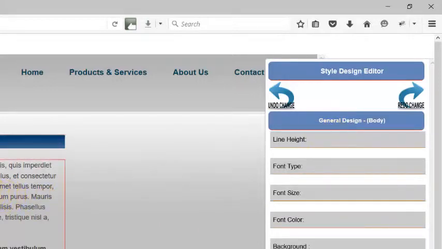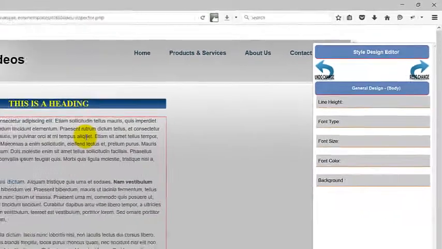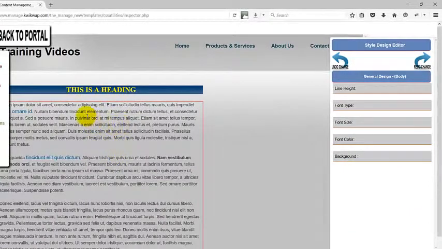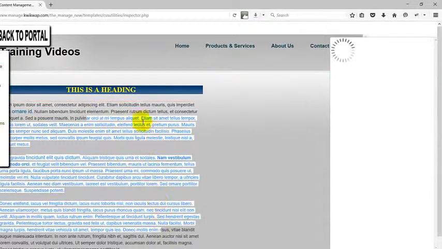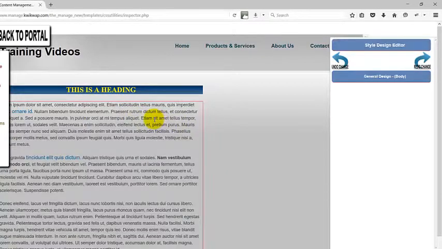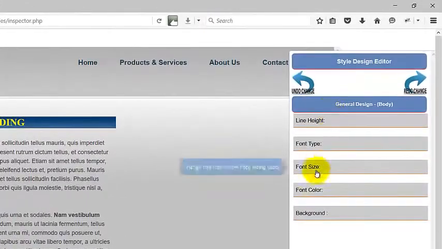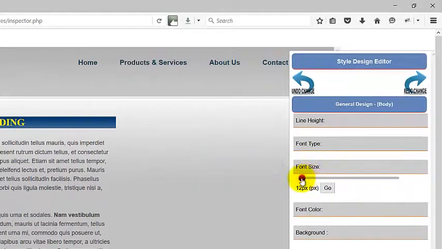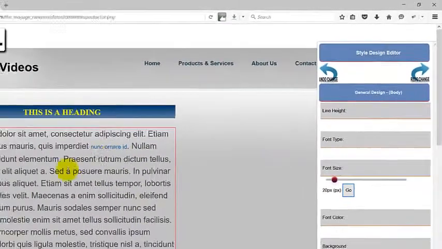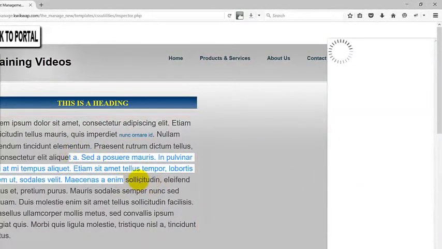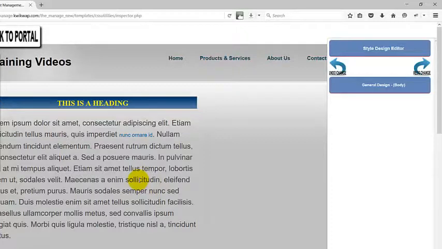So in this case, if we want to change the size of the font in this paragraph, then what we will do is we will highlight that section. We will click on the general design. We will click on the font size. We will drag the slider to the preferred font size. We will click on go, and that will then change the size of the font.